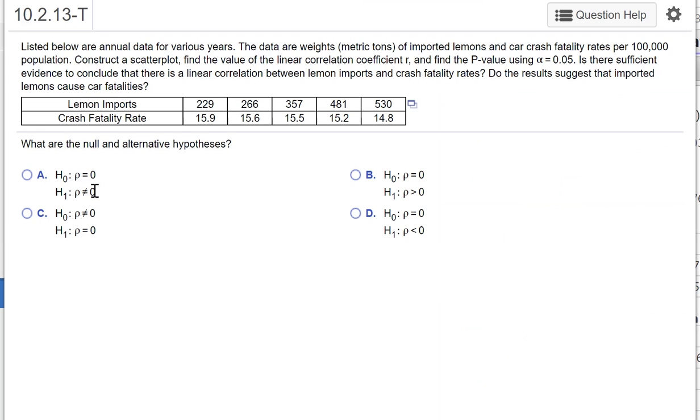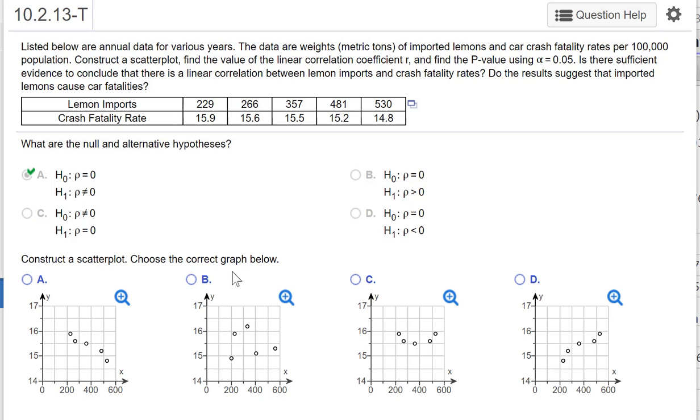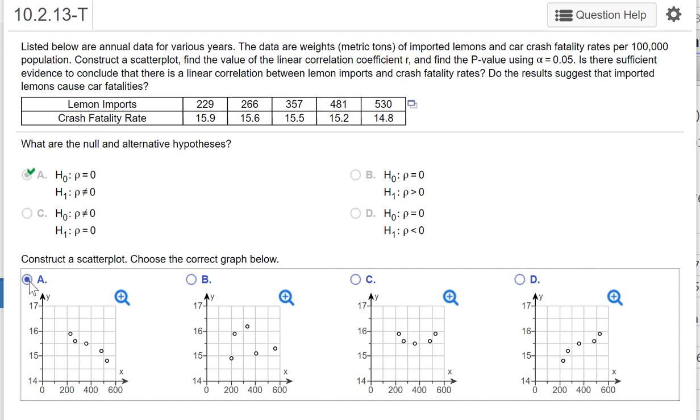Okay, let's go ahead and state our null and alternative hypotheses. We have rho equals 0. We know it has to be equal to 0, so we know it can't be C. And it doesn't really give us a direction here, right? It just says, is there evidence to conclude that there's a linear correlation between those two? So we're going to select A. Okay, recall that scatter plot. Looks like it was A.